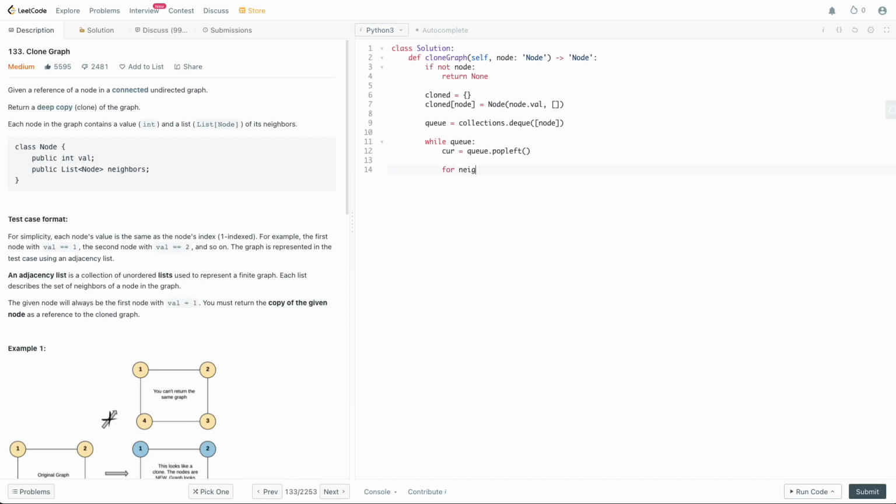So we're going to say for neighbor in cur.neighbors. So for all the neighbors in our current node's neighbors, we want to check that they haven't been cloned. We actually don't need a visited set here because our cloned dictionary will act as a visited set. If a value is in the cloned dictionary, that means we've been there before and we've already cloned it. So we don't have to worry about maintaining a visited set. If the key exists, that means that we've been there.